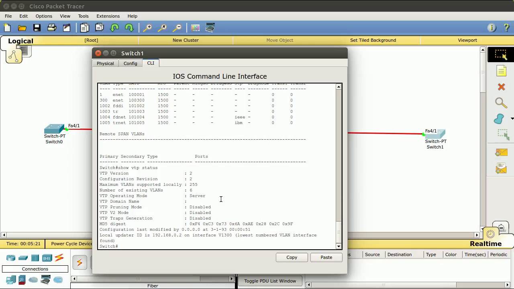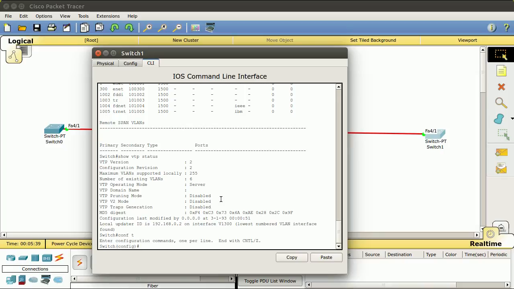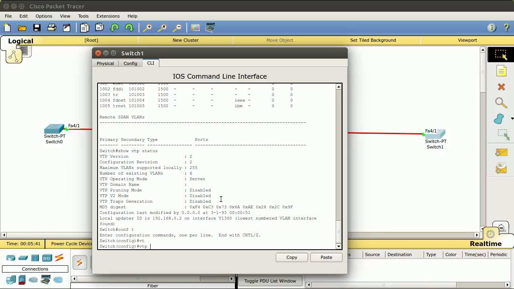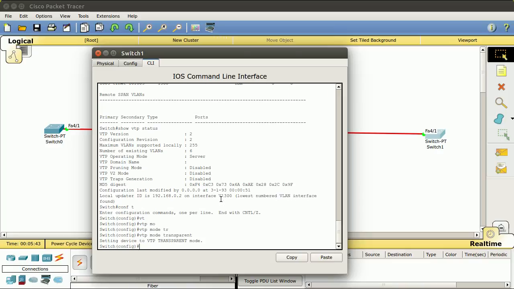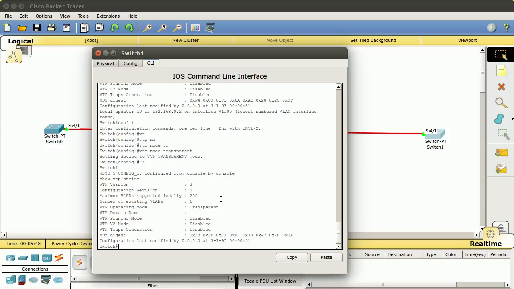So to make sure we don't have that happen, we're going to change switch number 1 to what's called transparent mode, and that really just makes it sit and listen but not act on it. So to do that, I have to go into config and go VTP mode transparent. Okay. Now, if we do our show VTP status, you can see it's now in transparent. So let's go back over to switch 0.